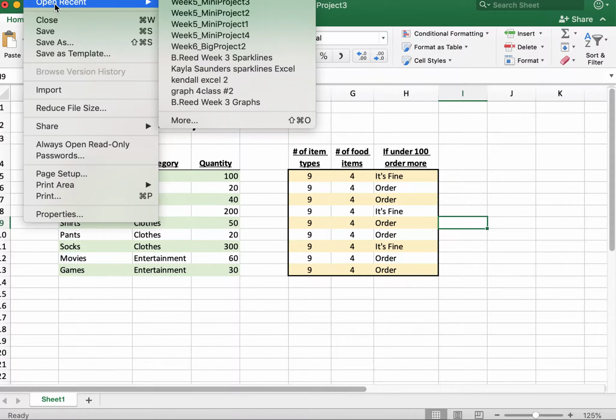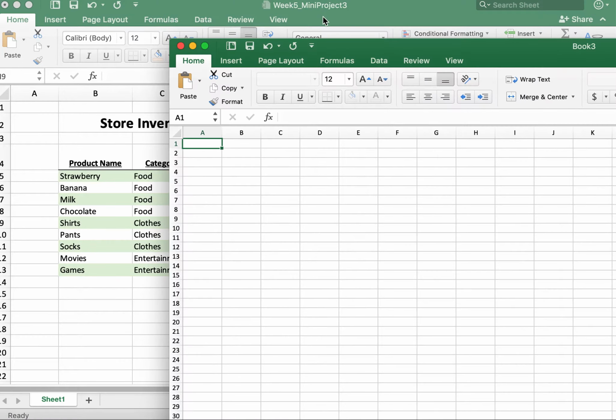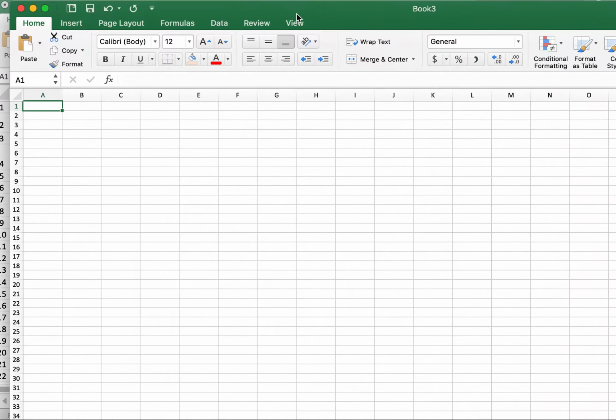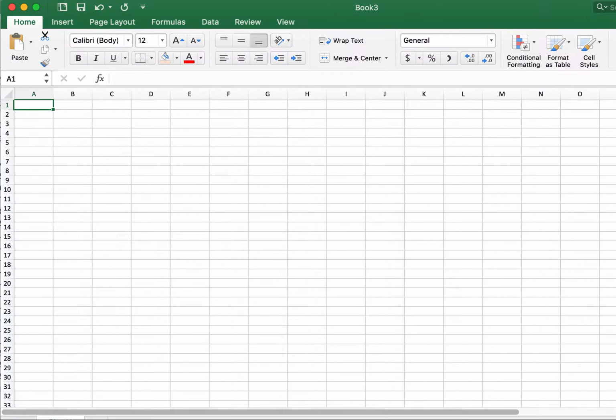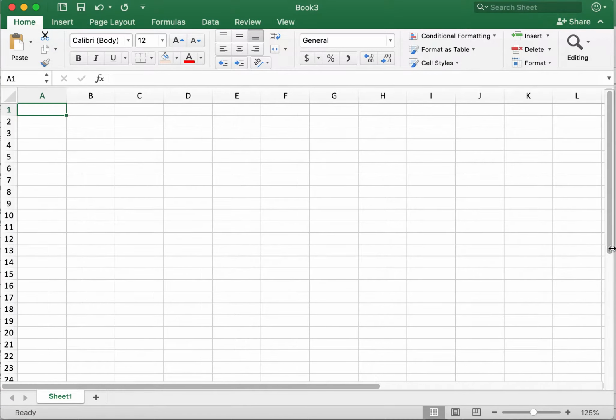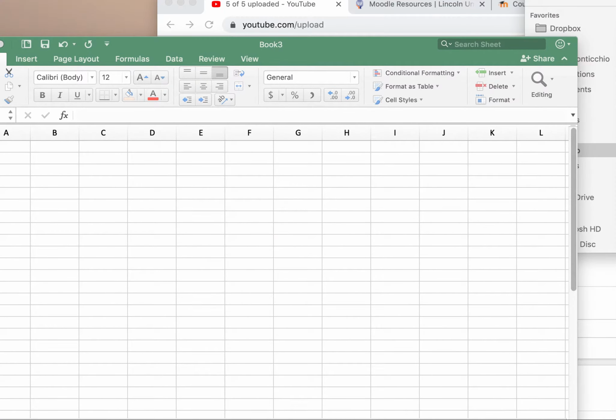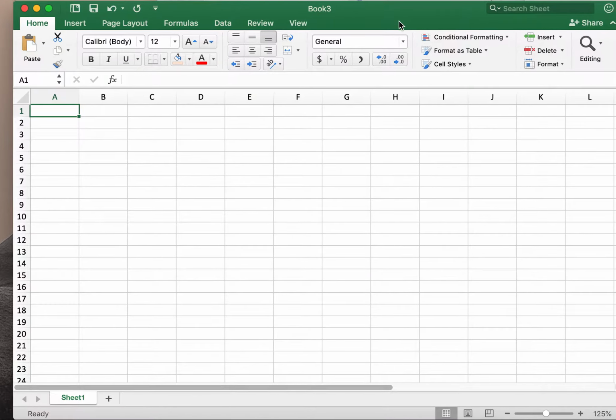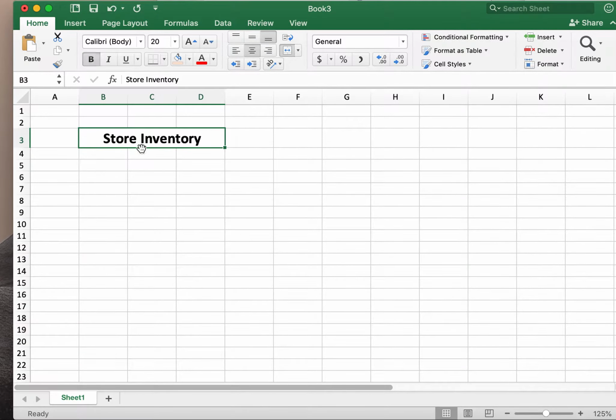So let's go and make ourselves a new assignment here, and just for the sake of making sure everyone can see, 125, okay, and let me scoot you out over there. We're going to start this from scratch here. So once again, I'm just going to make myself the store inventory. And I'll just make it a little bit bigger, merge it, and bold it. There we go.